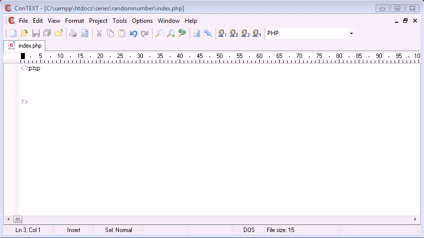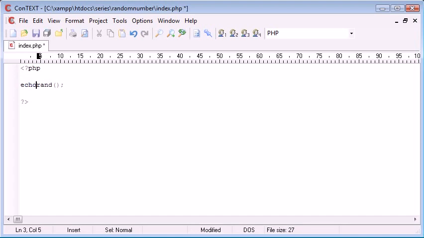So when we use the rand function, which looks like this, we can either supply no arguments at all, or we can supply two arguments. We're first of all going to look at supplying no arguments. So if I was to just echo rand, or in fact create a variable called rand that we can use later on in our program. Random number in PHP is automatically seeded, so there's no need to do anything. All you have to actually do is call rand.